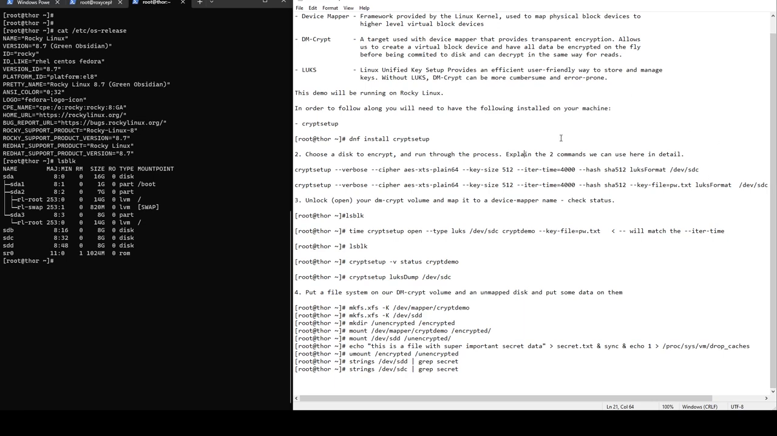All right, so that being said, let's get started on this and let's run this command. The first thing we want to do is actually build an encrypted volume on our disk. So let's go cryptsetup verbose.